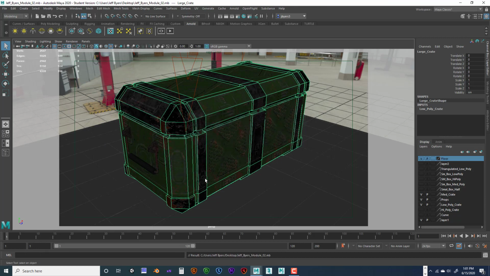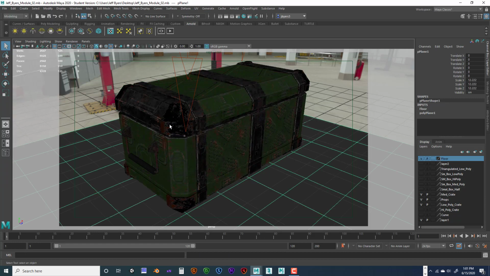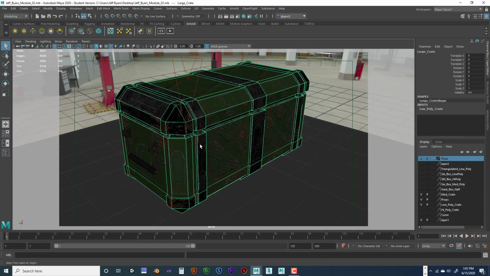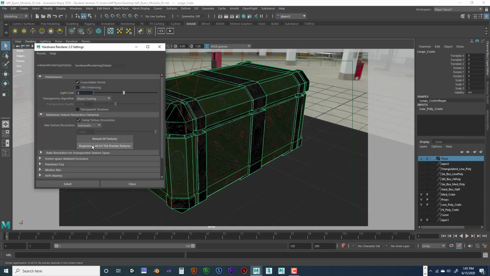Give that a chance to write. Shouldn't take too long. And then I'm going to go to File, and make sure that you see your crate and the textures are on. There's a couple things you need to do. Now we're not doing snapshots yet, but I would suggest that you have texturing on. You can hit the 6 key as well. If you don't see your textures and it's black and you know you put your textures on there, go to Renderer and go to Viewport 2, click on the option box, and click on Regenerate All UV Tile Preview Textures. Click on this button right here.